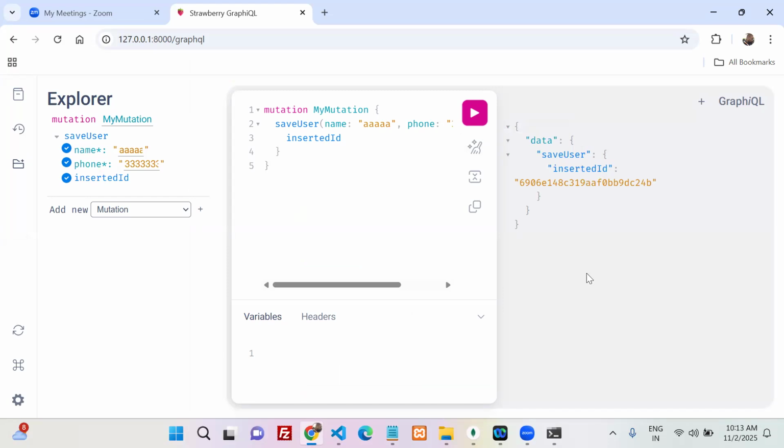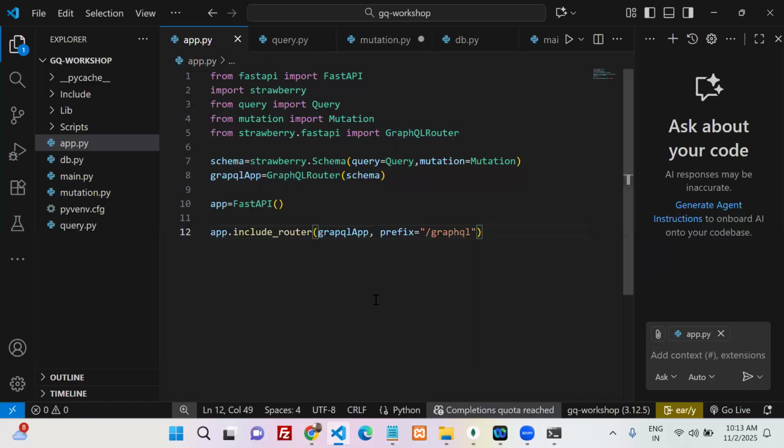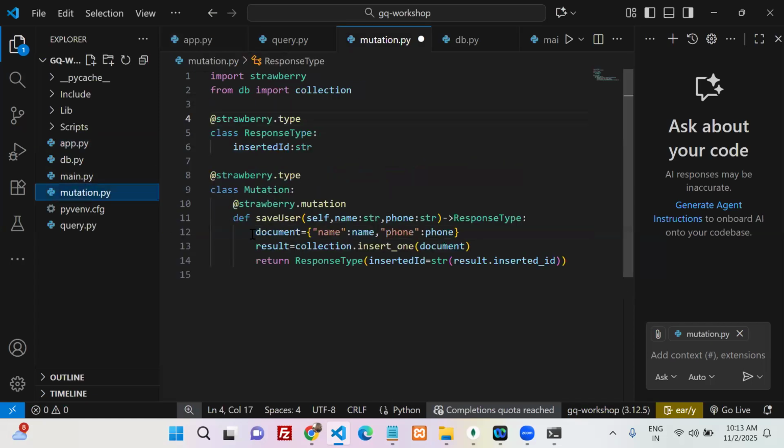This is the way we can retrieve the data by using query, and we can update the data, delete the data or save the data using mutation. Simple, easy. Are you able to understand? Very simple. No confusion, nothing. This logic and everything is normal Python only.